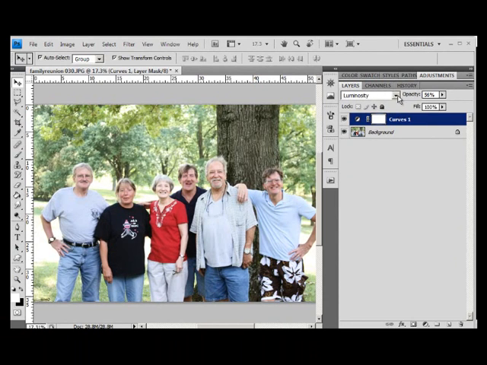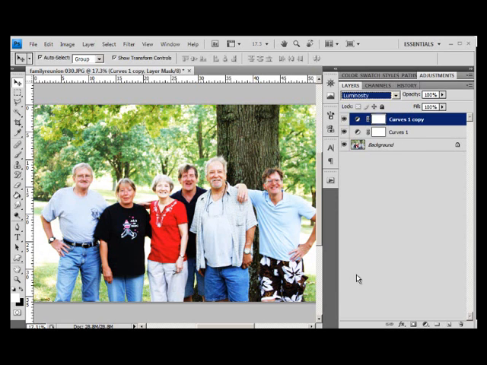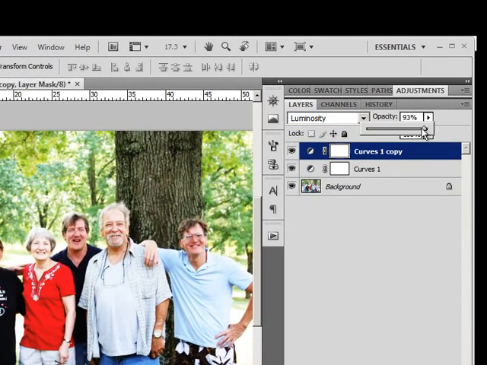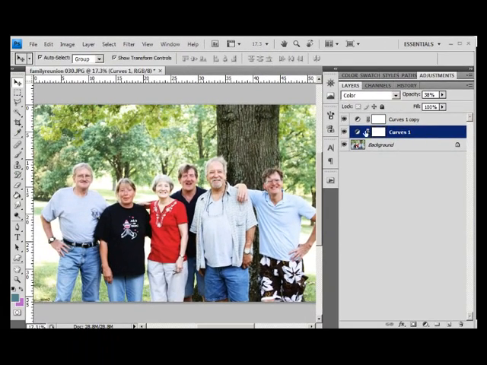Or we can change it to the color, where it only changes the saturation of the image. You can see her red shirt getting so much redder. Or if you wanted to do, I'm going to hit Control J because we have the same curve, and this one is going to stay at color and this one is going to go to luminosity. And now we can apply each of them at different strengths. Maybe I want to do more changing on the luminosity and less on the saturation. And so then we have that combination going on.